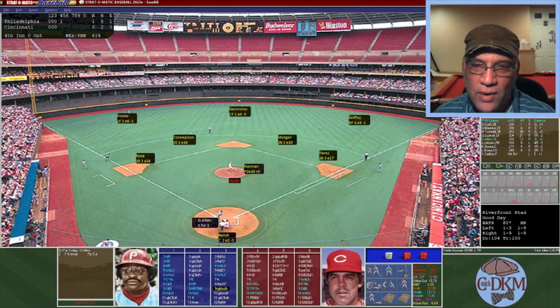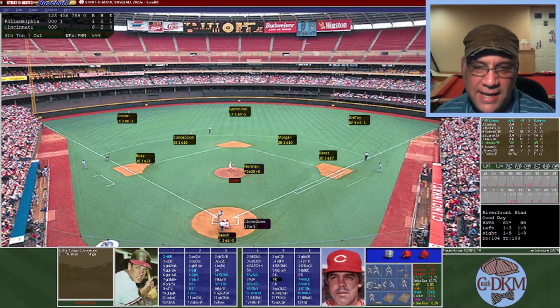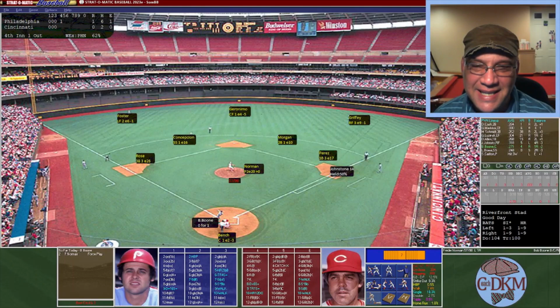Dick Allen's going to hit a ground ball to Concepcion at short. That's going to be 1 down. And here's Johnstone. He needs a 1 to 11. It is going to be a 7, so he is able to get a single up the middle. So with 1 out, he's on base. And now Boone is up. He needs a 1 to 9.